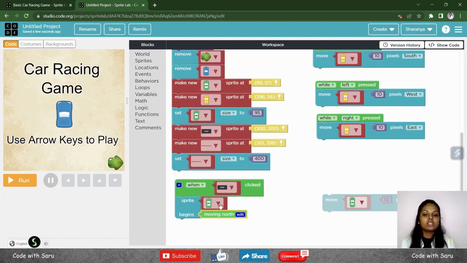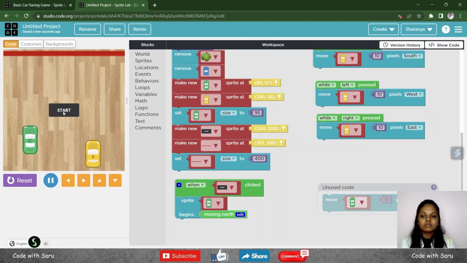Okay. So this is an inbuilt function. So we can create more behaviors like that. I'll teach you how we create them in upcoming classes. So now let's see if it's moving continuously. Yay, we did it. It's moving, but when I click on the arrow, only then my car moves.